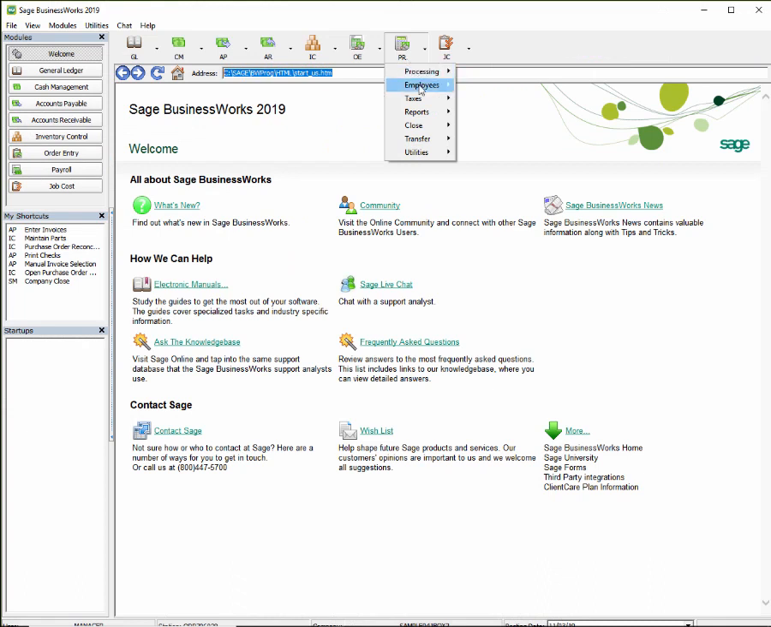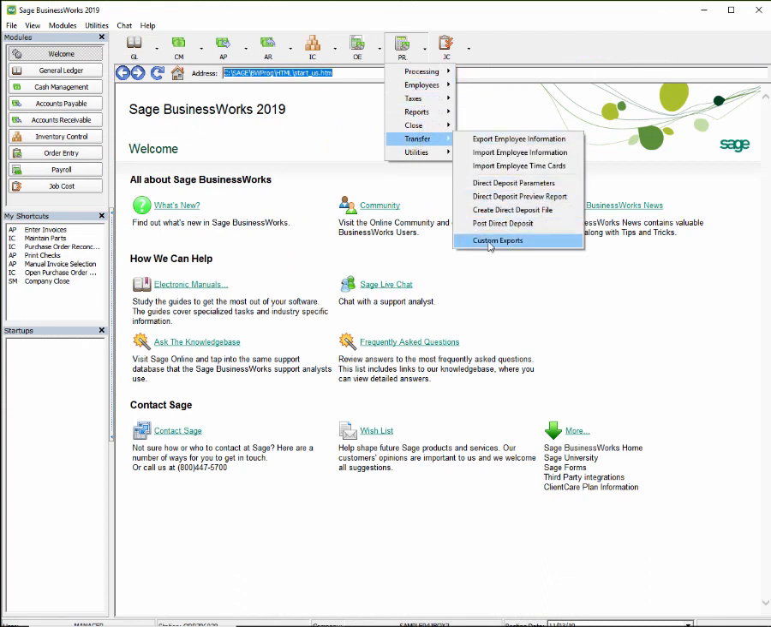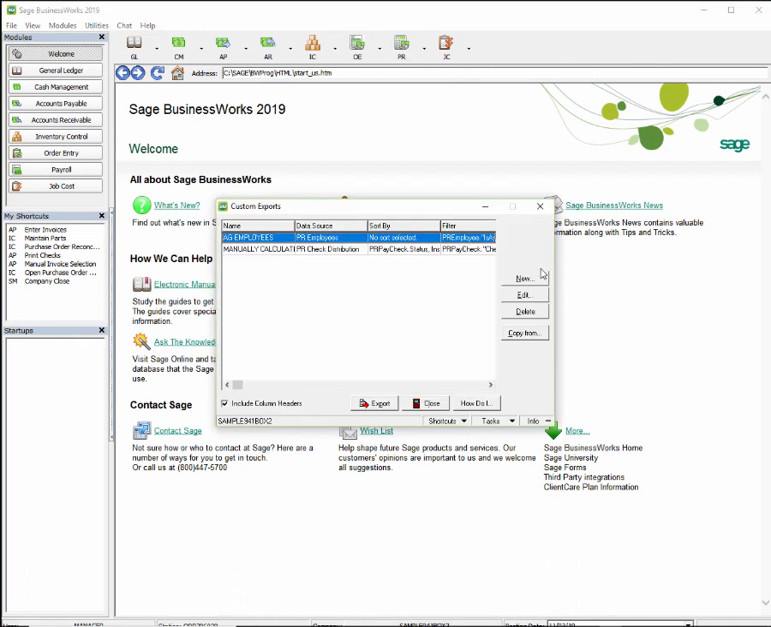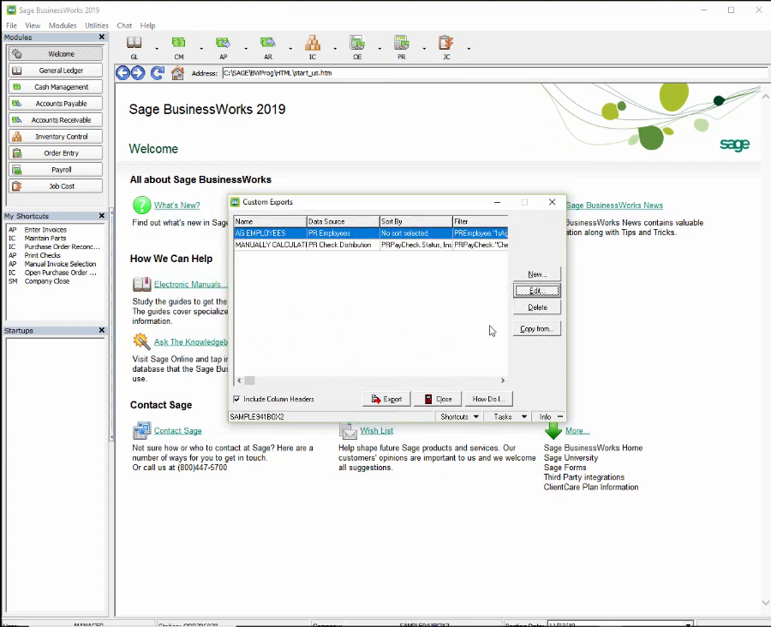Using the exports that we created, we'll go to Transfer, Custom Exports. As I mentioned previously, I first like to check for any ag employees. I'm going to select the Export button. No records were found, which means I don't have any employees that I mistakenly selected as an ag employee. Next, we're going to check to see if possibly there's a manually calculated check out there and maybe I made a mistake and removed a pre-tax deduction and forgot to change the taxable wages.